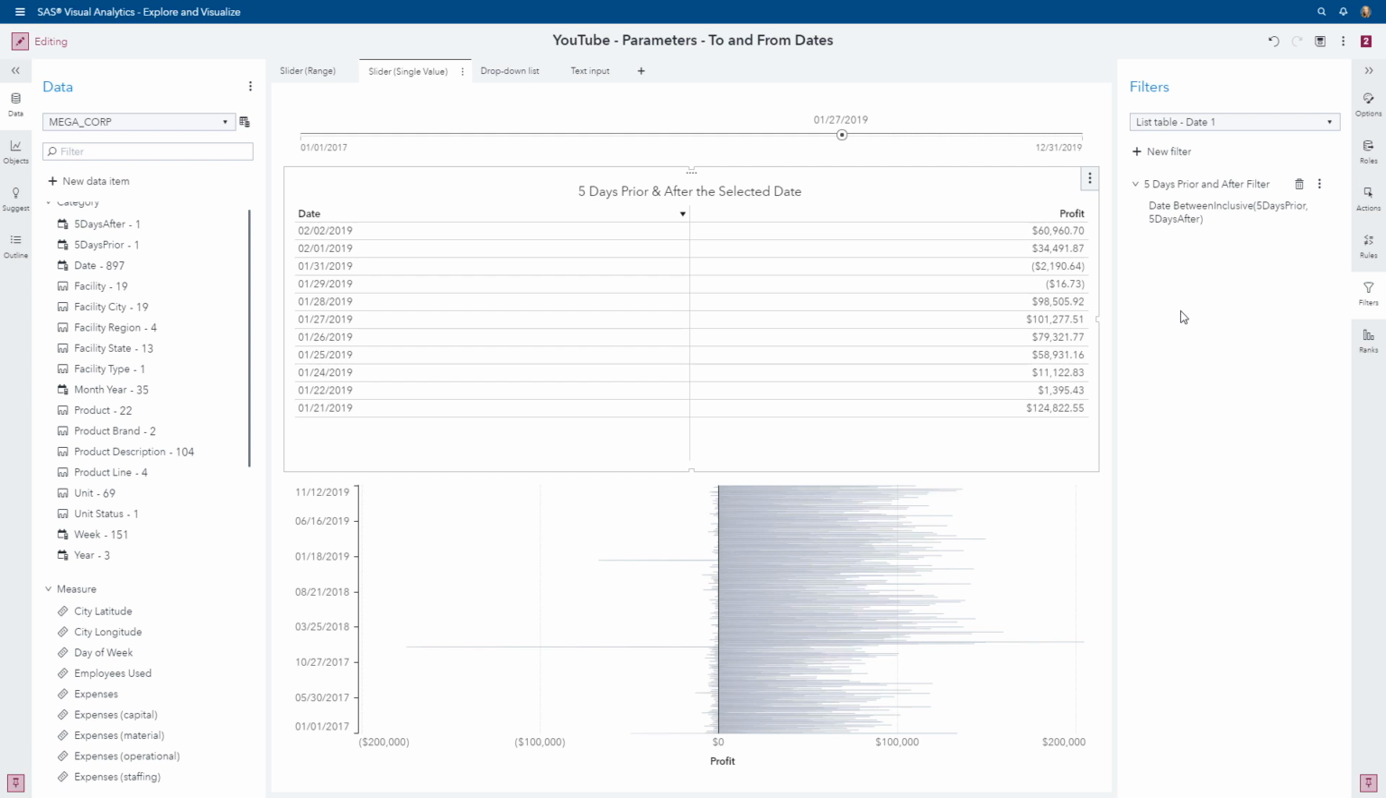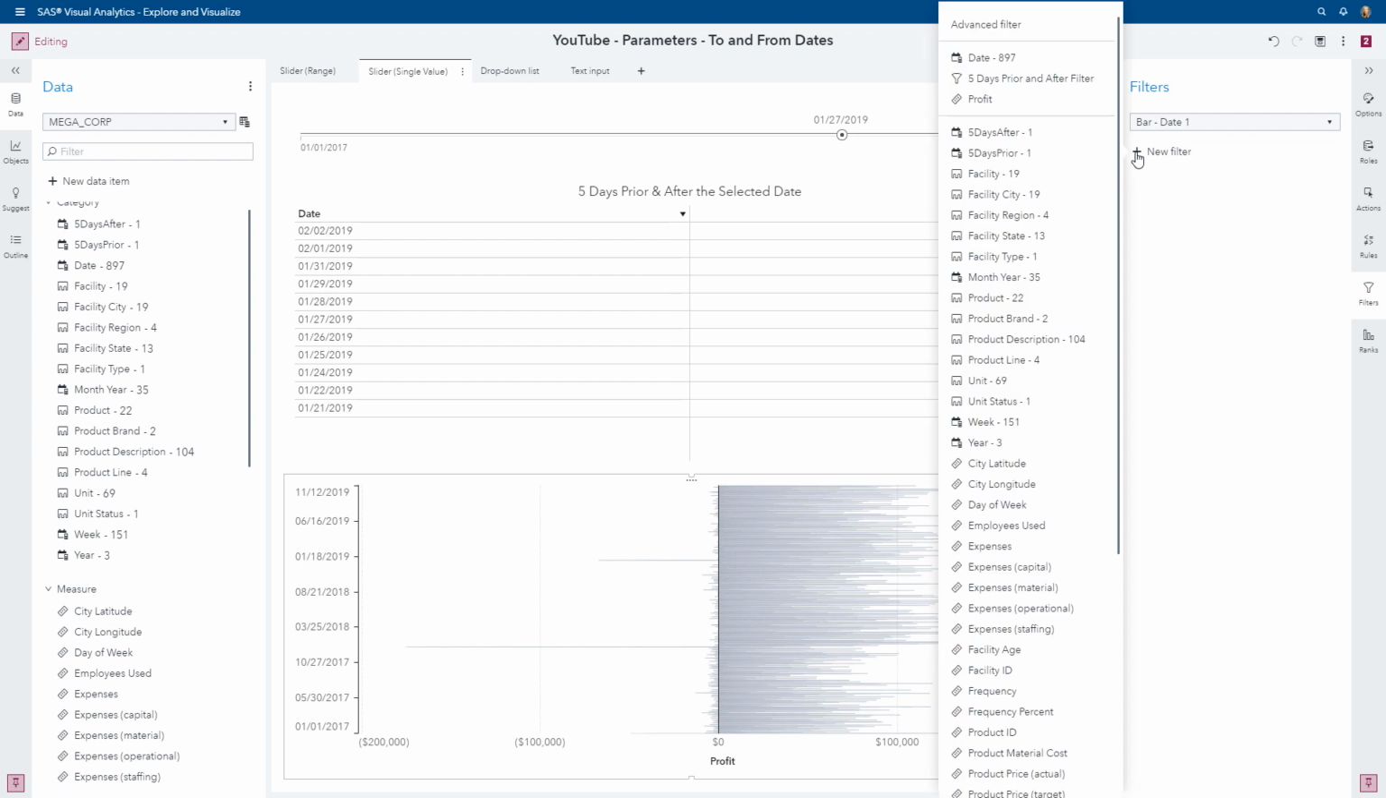Now, quite easily, down for the bar chart, I can activate the bar chart, and from my new filter option, I can select my common filter, the 5 days prior and after filter that I just created.